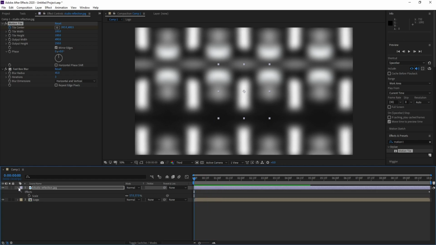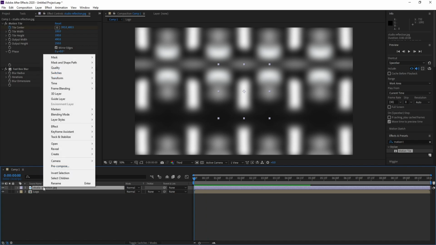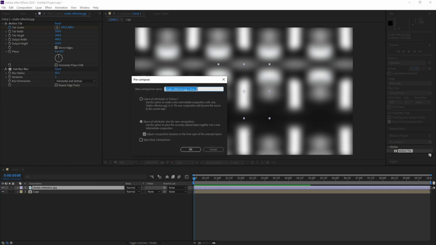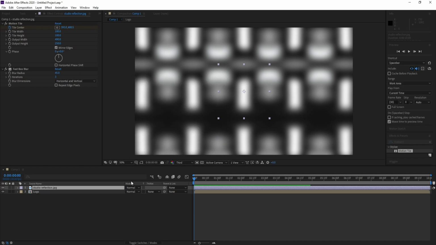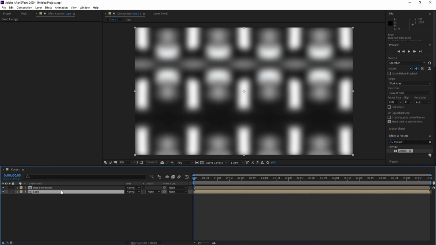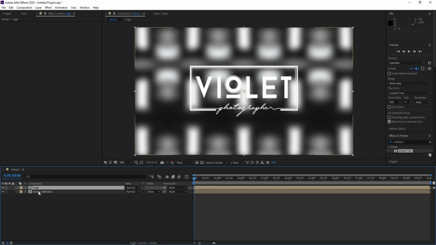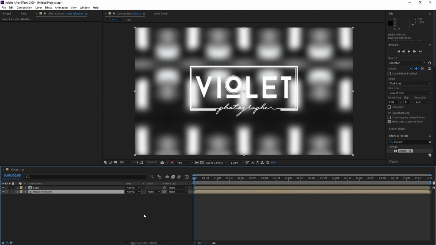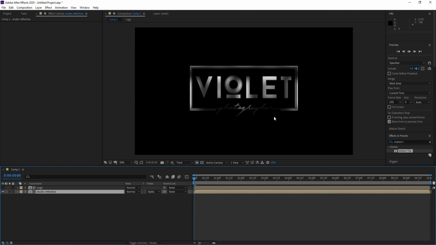Okay. Now I'll pre-compose it also. And okay, let me name it Studio Reflection. And also make sure that you are on Move All Attributes into the new composition, then hit OK. Now I'll bring this logo up. Then I'll go to Studio Reflection, go to None, and set None to Alpha Matte, and see.